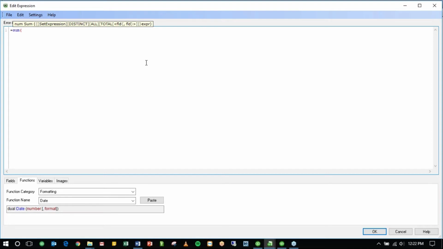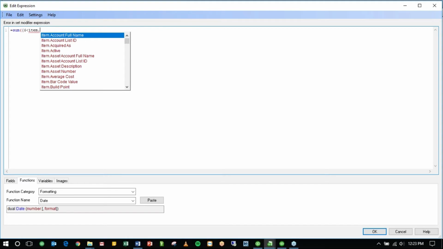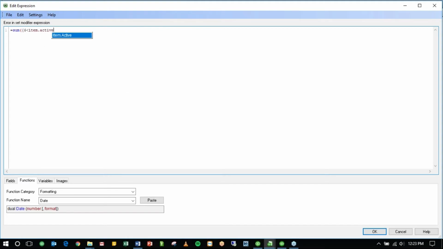Okay, so there are basically three parts to most functions in here. There's the function name, which tells you how it's going to summarize or what it's going to do to the data. Then this next section is what really throws people off, and this is the section where we tell advanced reporting what records we want to pull for this function. So this is an item report. The first table we're going to pull from is the item. And for this one, so that we don't have a bunch of blank stuff, we're only going to pull active items.